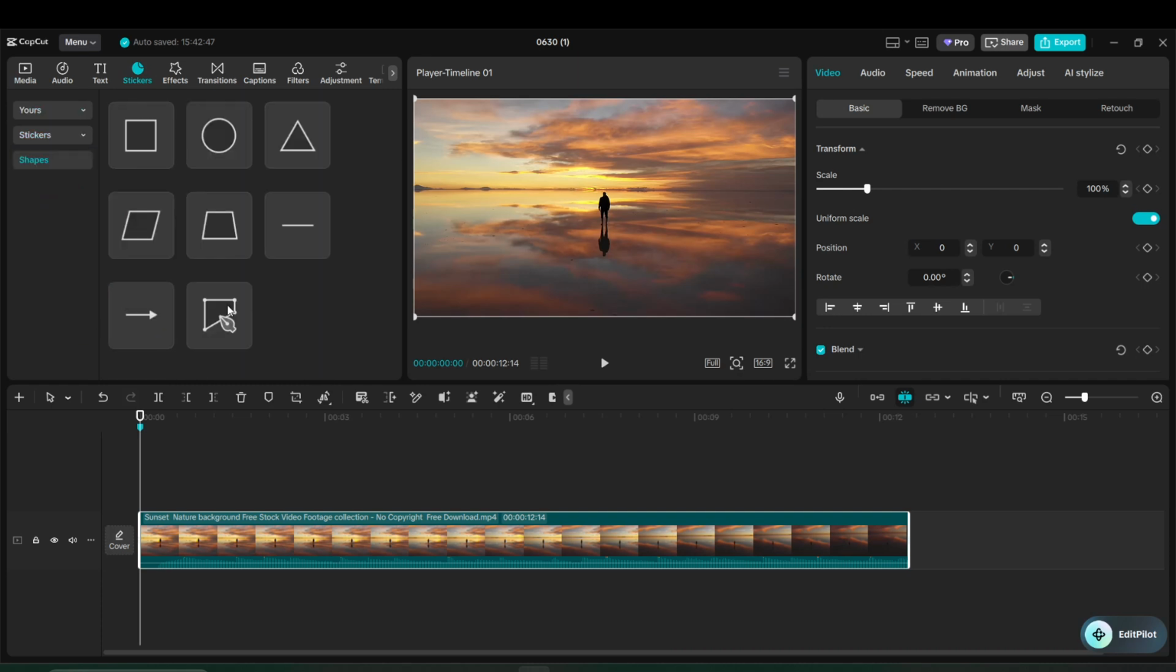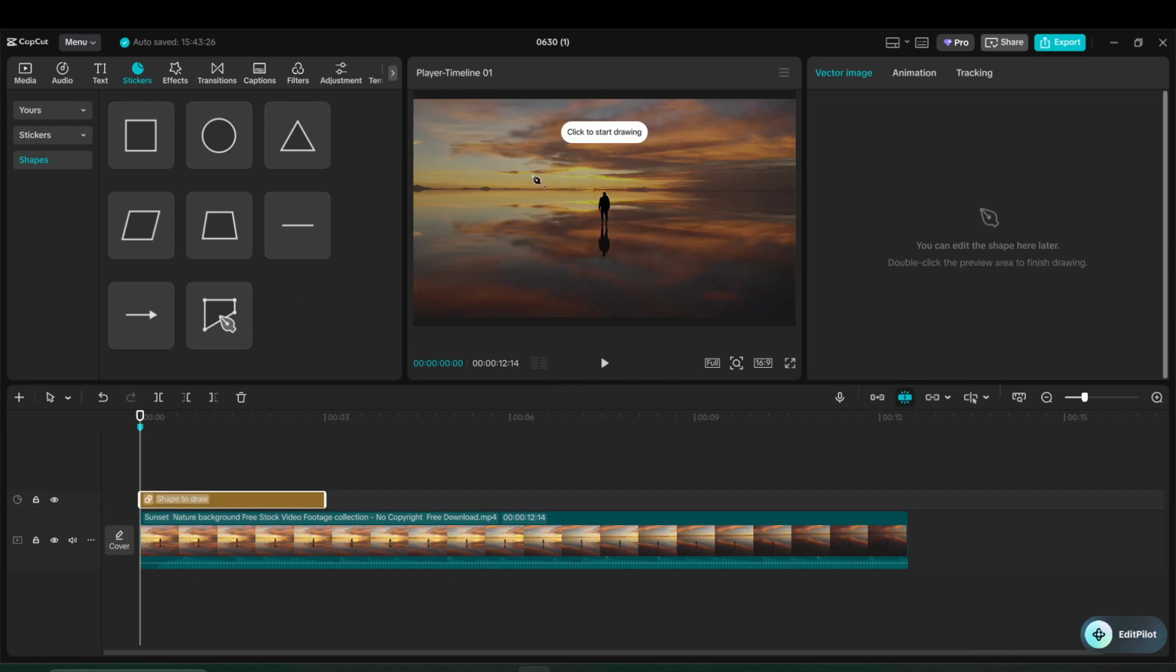Next, take a moment to set up your brush the way you want it. In the sidebar, you'll see different drawing preset options. Choose the brush style that best fits what you're trying to do. For example, you can use a pen brush for a cleaner, sharper line, or choose a marker if you want something softer and more like a highlight.